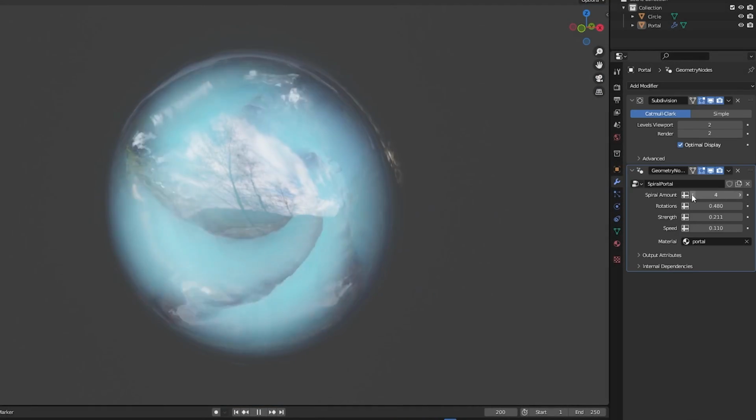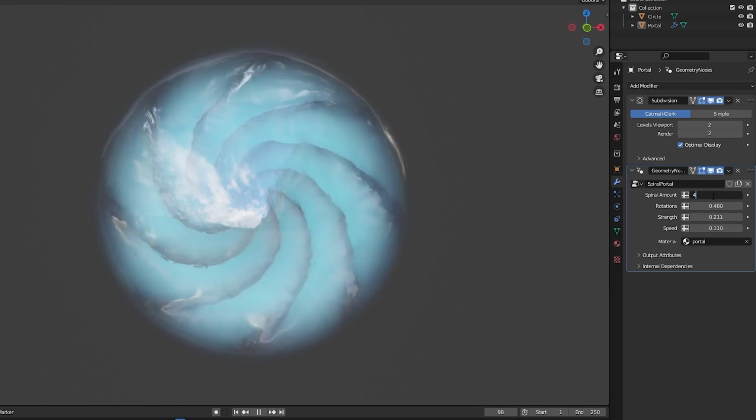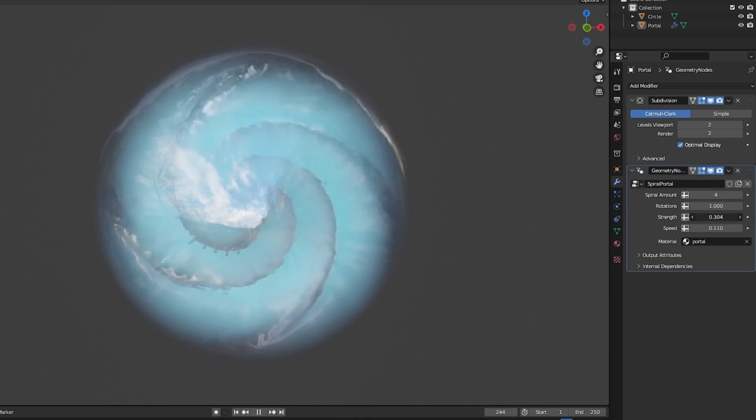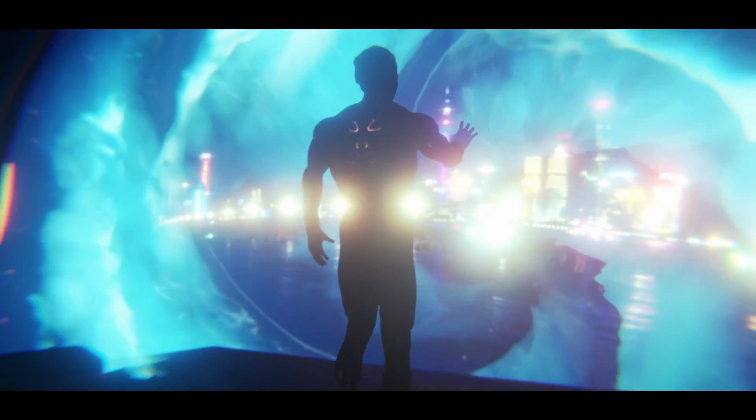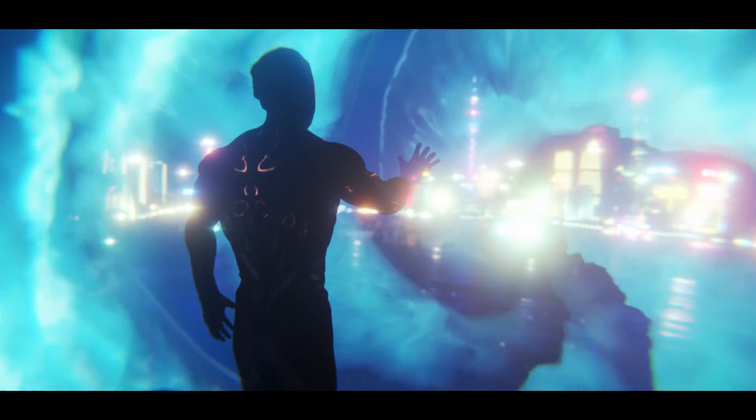Today we are going to take a look at how to create this spiral portal effect in Blender using a few math nodes. Let's see how we can create this spiral pattern.